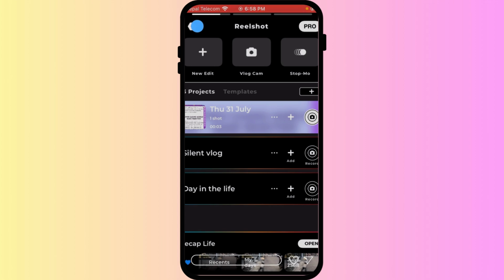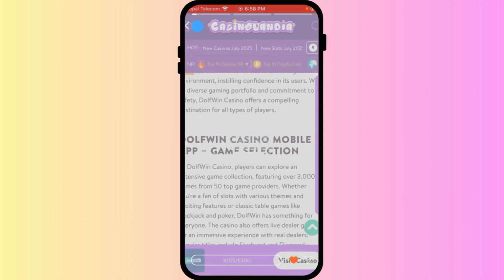First, have your watermark ready. This can be a transparent PNG image of a logo or simple text that you want to use. Open the Reelshot project that you wish to watermark. Look for a layer icon, often overlapping squares, or a plus icon at the end to add media.